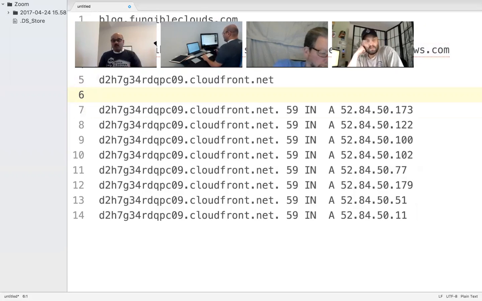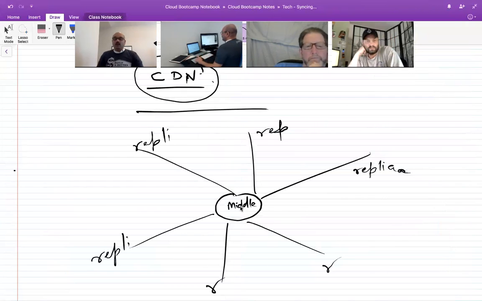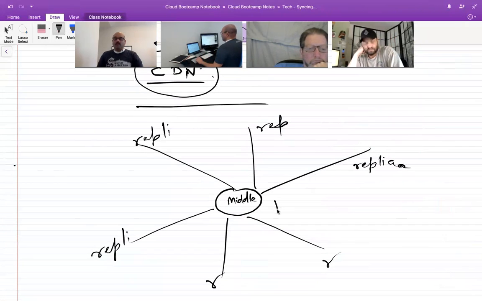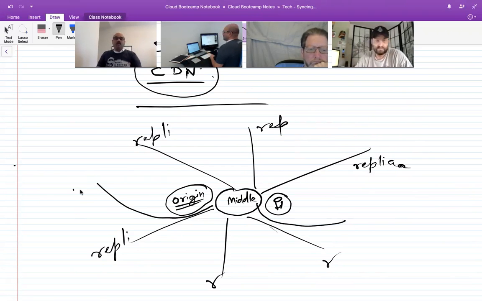So I'm going to change over to a notepad here. In the middle, we had a bucket. We converted that bucket into a static site, and then used that as the origin. And we said, CloudFront, take this origin, please, and create 1, 2, 3, 4, 5, 6, 7, and 8 replicas for me. So it did. Now these replicas become globally visible, globally available.